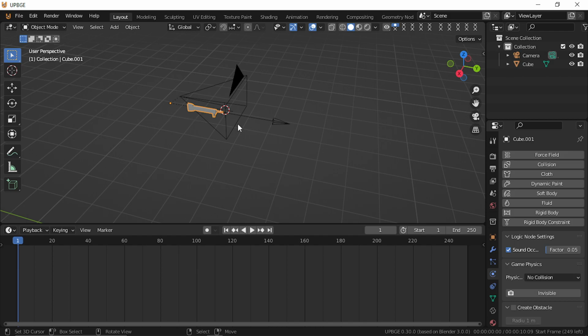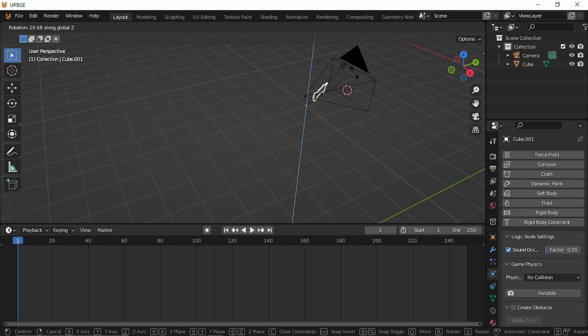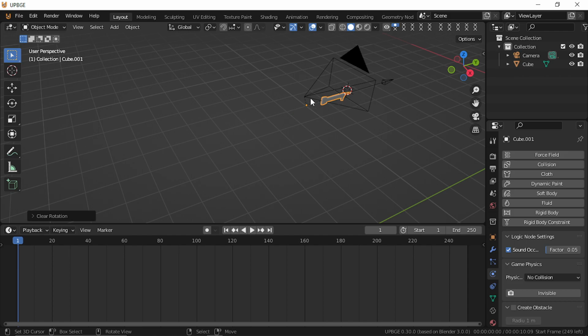Make sure the weapon is aiming forward at first, so Alt R or Alt G, whatever. Just make sure it's aiming forward. If it's aiming this way, just Alt R. Make sure it's aiming forward. There's a reason for that.